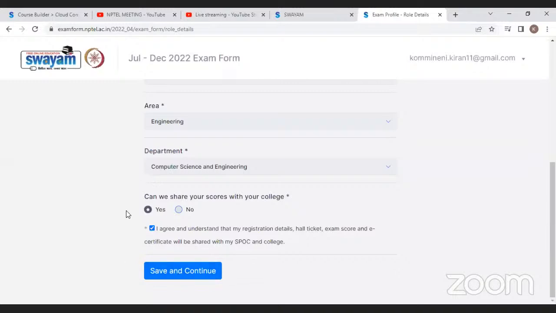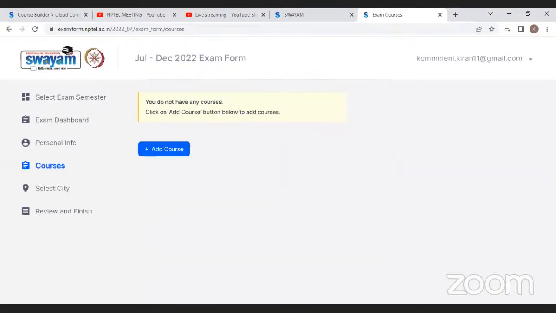Another advantage is there actually. If you click on yes, your score will be directly visible to us, so that anytime there is no need to ask you to submit all your certificates and all. So we'll get your certificates directly so that we can take the prints and we can do the background process, everything we can do on our own. That is the main thing. Okay. Next, click on the save and continue.